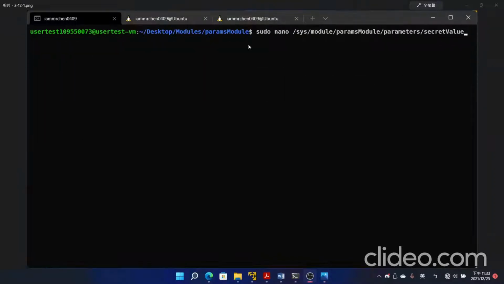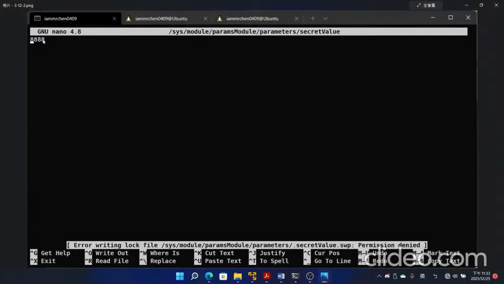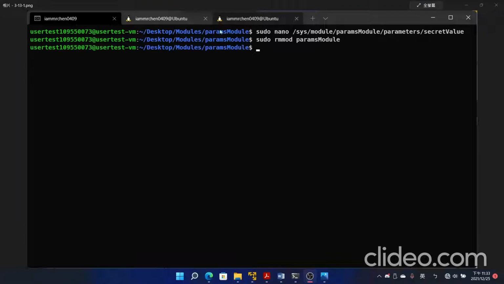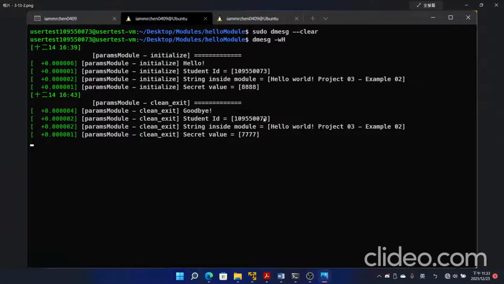For screenshot number 12, we go to the file path that stores the parameter values for the params module, and we open the file for secret value, and we change it from AAA to 7777. For screenshot number 13, we remove the module after we modify the value here. And then we can see that in terminal number 2, it indicates that student ID is still the same because we didn't modify it. But for secret value, it has changed to 7777 since we modified it manually.